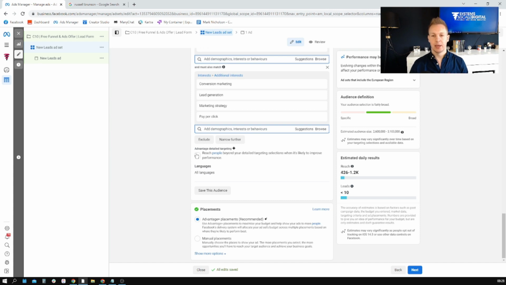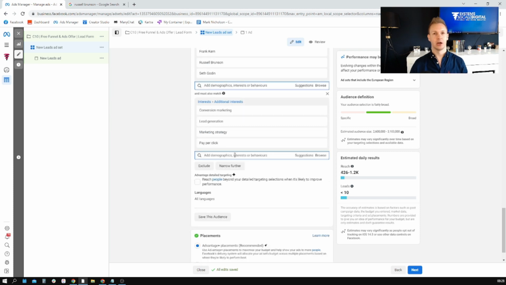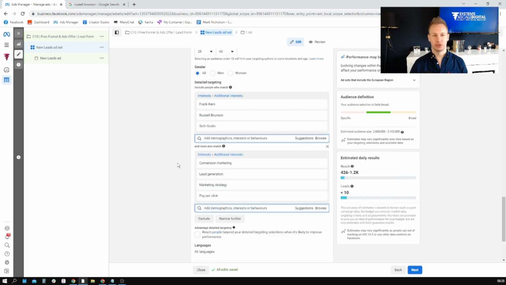This part here, advantage detailed targeting, works for some people. It doesn't work so well for other people. I like to say test it. Test what you want to test with this. What this does is reach people beyond your detailed targeting when it's likely to improve performance. But likely to improve performance doesn't necessarily mean you're going to be pulling in the right type of people. It could just mean you might get a lower cost per lead, but the cost per lead might not be the right people you want to target. It could be other people who just have a little interest in what you're doing. Whereas if we build this audience for the exact people we want to target, then we should generally get a good audience there.